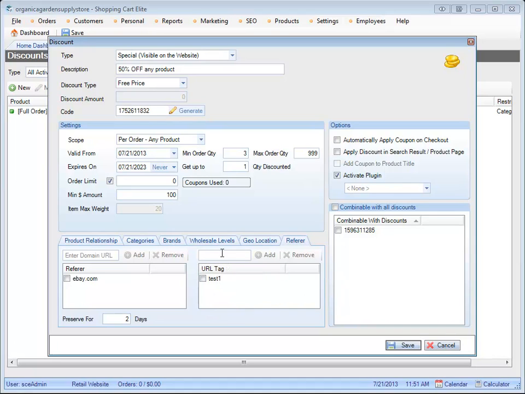In order to trigger this, all you have to do is just at the end of any URL that you're going to send anybody to, you can just put a question mark and then put test one. Or you could just put something like question mark discount equals test one, and it's going to trigger that. And you can put that at the end of any URL.